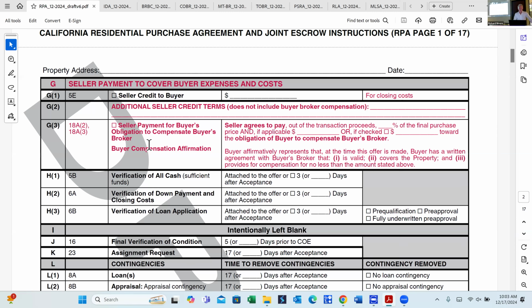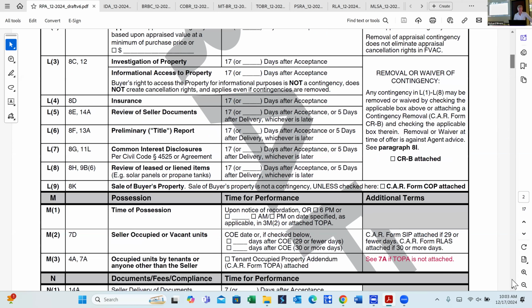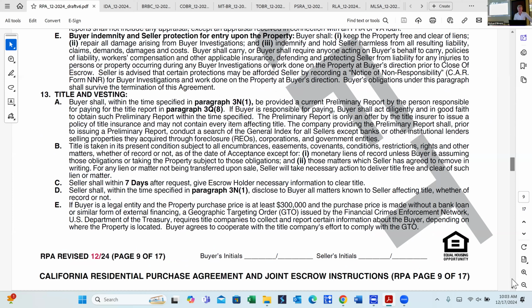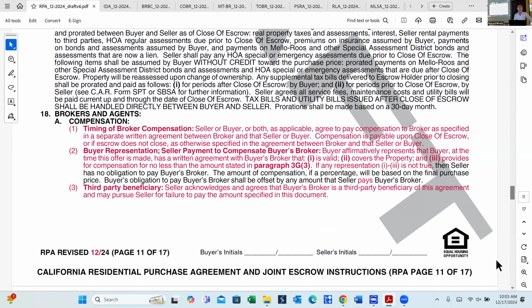And then you can see in section G3, it does refer down to section 18A2 and A3. So let's just skip down there. And in the meantime, between what we just reviewed and section 18, there really are no changes that are of any value. And just as I mentioned before, but this reiterates what I said, in section 18A2, buyer representation, seller payment to compensate buyer's broker. Buyer affirmatively represents that buyer at the time this offer is made has a written agreement with buyer's broker that is valid, covers the property, provides for compensation no less than the amount stated in paragraph 3G3.